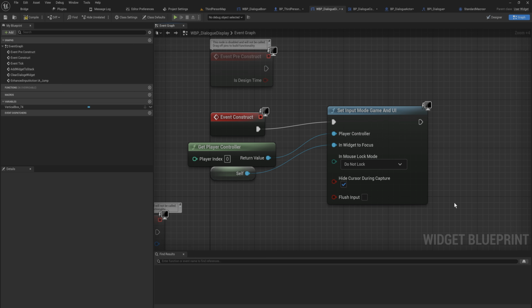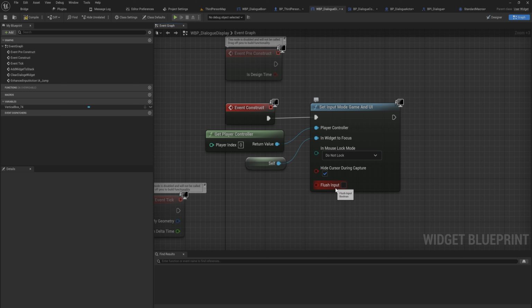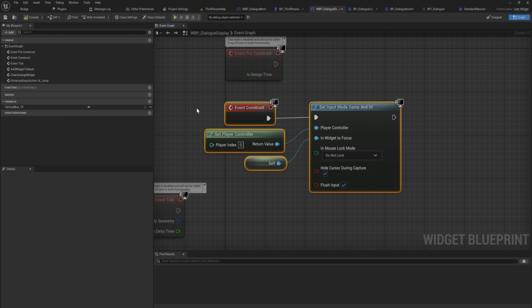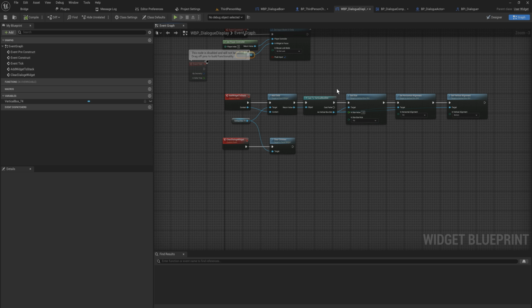The reason we're doing it like this has mostly to do with being able to still use input actions easily. Otherwise, you need to do some really quite annoying stuff to register input in your widgets. So this is just an easier way of doing all that. And do make sure to set your flush input to true so that it clears out any inputs that you were maybe having while your input mode was set, such as walking around and such.